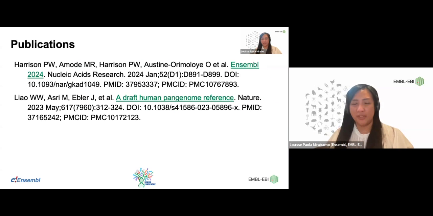So I mentioned if you're using Ensembl data or HPRC data, please do cite the most recent papers. So for Ensembl, this would be Ensembl 2024, and the latest HPRC paper that you would cite for the 47 currently available assemblies is this paper here, a draft Human Pangenome Reference by Liao et al.